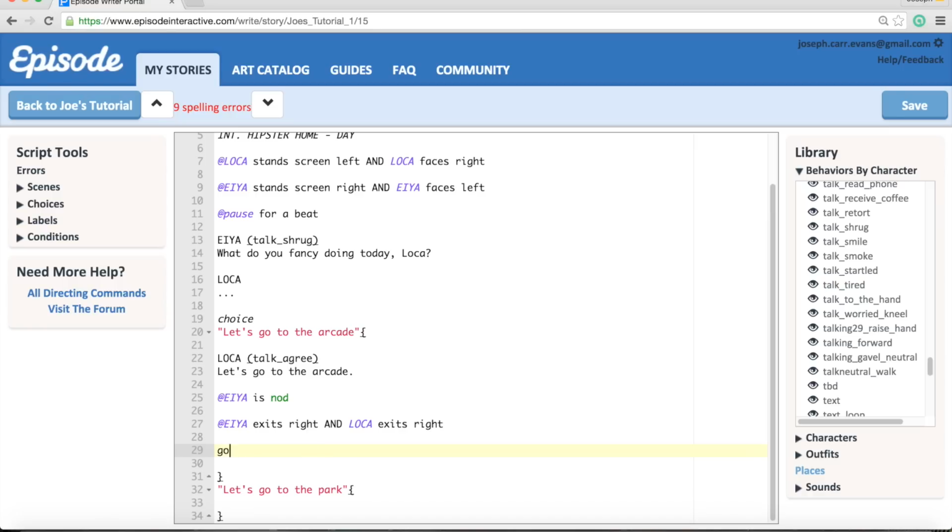So you're going to want to write go to and then the_arcade. Now what this does is it sends the player to a label called the arcade, which doesn't exist at the moment, but we are going to create it very shortly. So let's just write that for now. At this point, I wouldn't recommend saving your script until we've created that label, because it will give you an error because that label doesn't exist yet. So just hold off saving it for the time being.